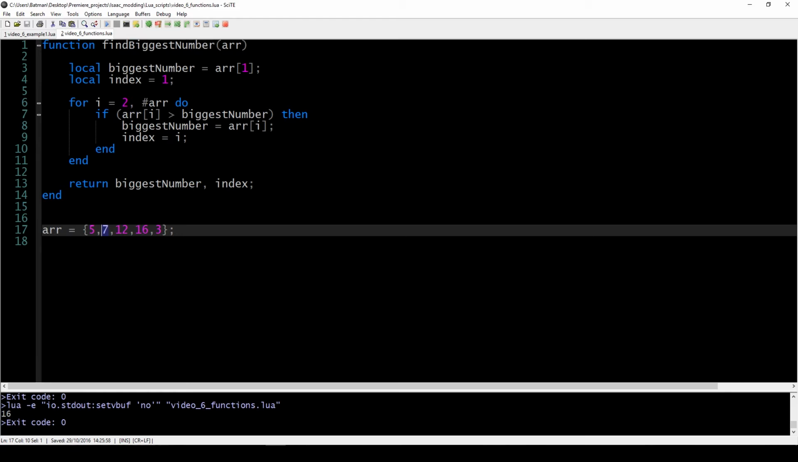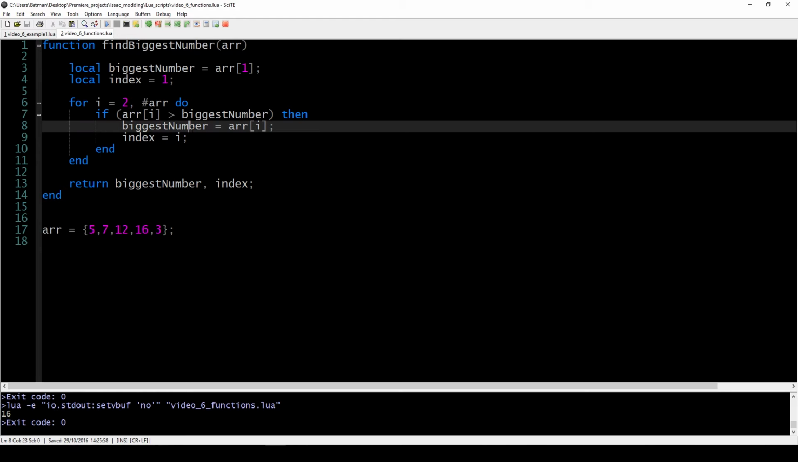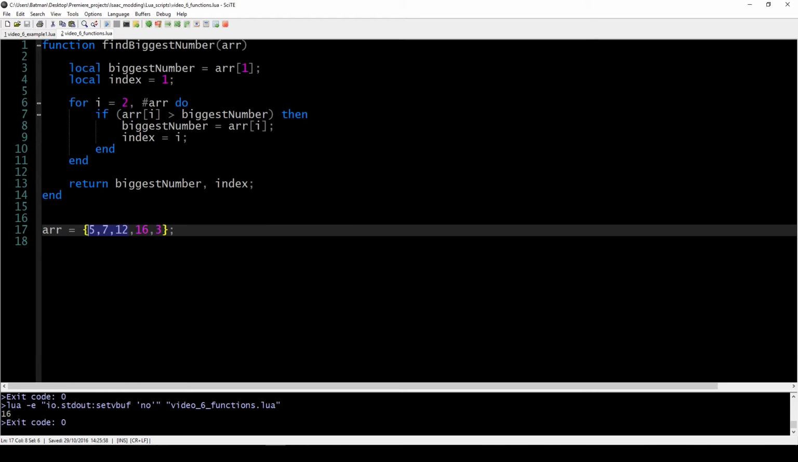So we go again through the array and we check if 12 is bigger than our current biggest number, that's 7, and it is, so we say our biggest number is 12 and we index it as 3 because it's on the third spot. So up until this point we checked the first 3 numbers and we continue with the fourth number, which is 16, and of course that is bigger than our current biggest number 12, and we save it again. And 3 is not bigger, so we just ignore it.